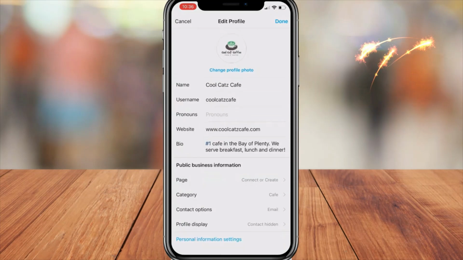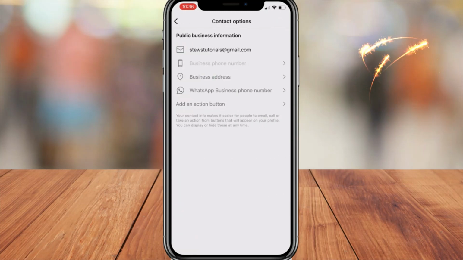Then below public business information, we have the option to connect or create a Facebook business page. We can also change the category, add additional contact options, as well as edit our profile display, meaning we can choose to show contact information or not. Now under contact options, we can add our business email address, business phone number, business address, and our WhatsApp business phone number if you use one. So go ahead and take the time to add your public business information that you want to show on your account.